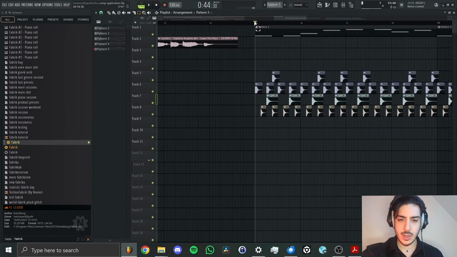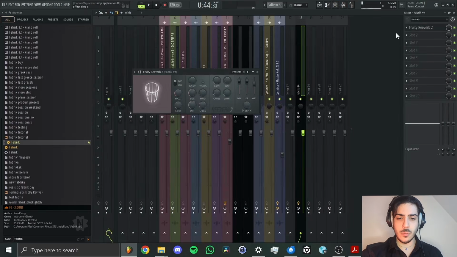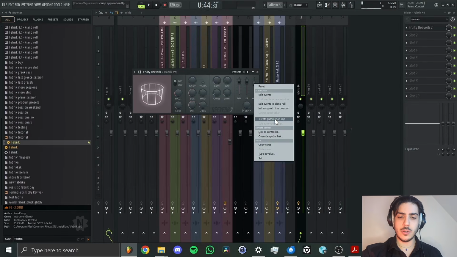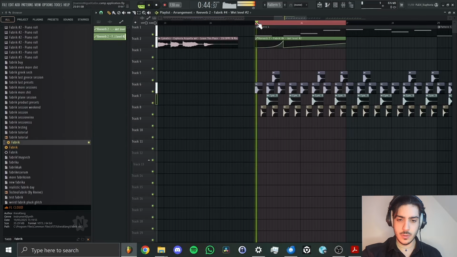So let us highlight the section we want to automate. And then we'll right-click on the parameter that we're automating, create automation clip, and then add reverb into the empty spots. So let's do this here. And now the sound is much more cohesive.